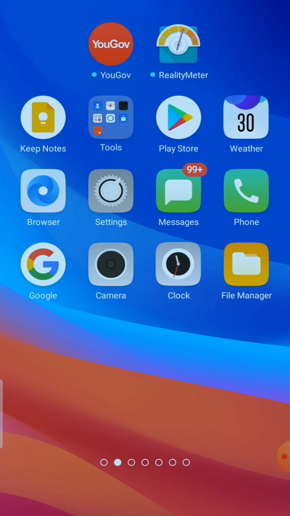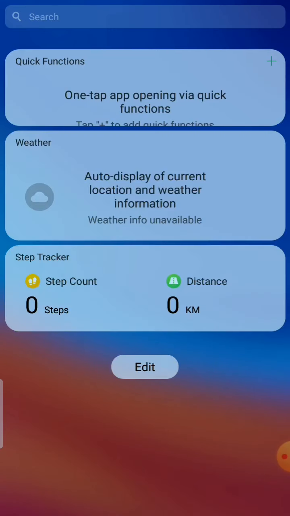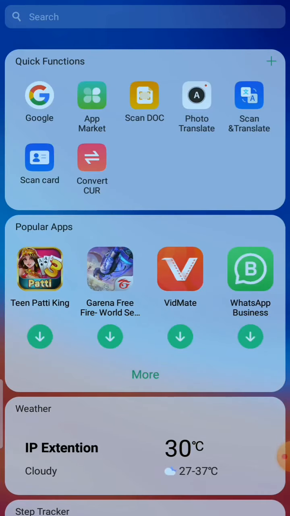So let's start now. So guys, as you're watching on the screen, there are so many icons, and now I am going to arrange them. So you're watching, this is the default screen.